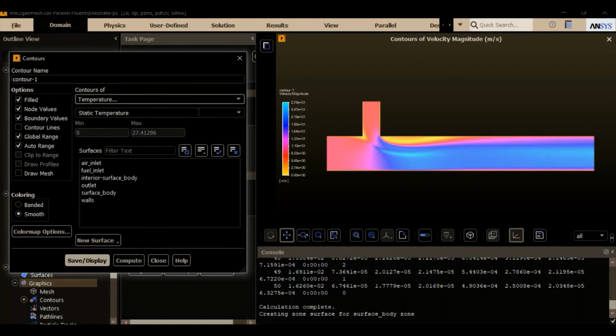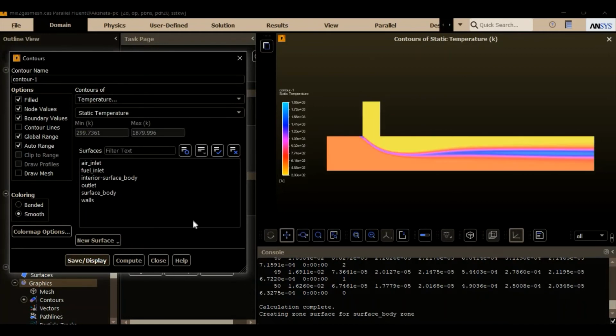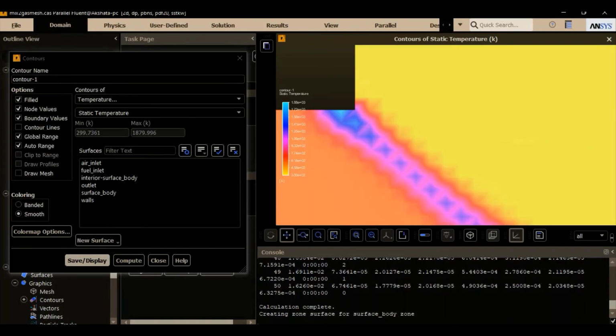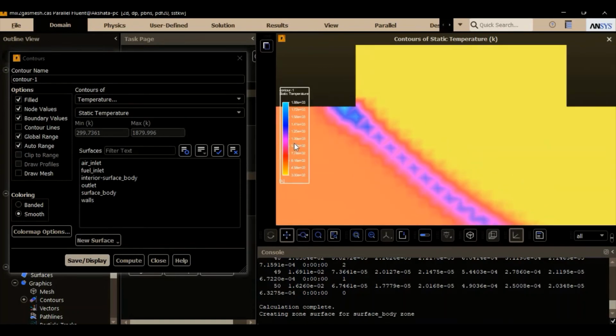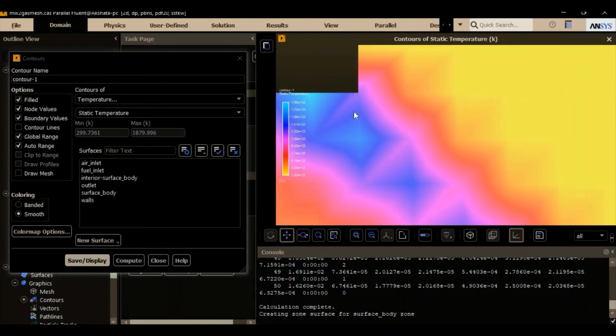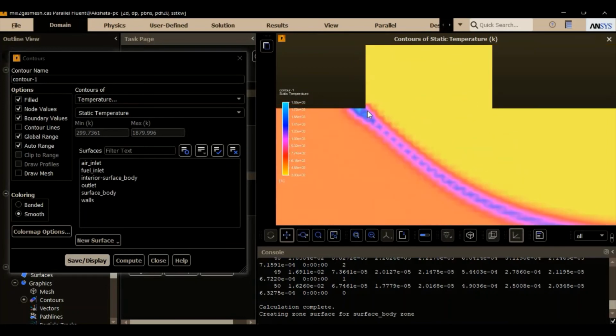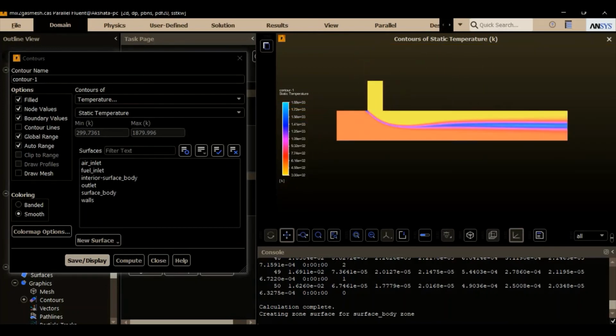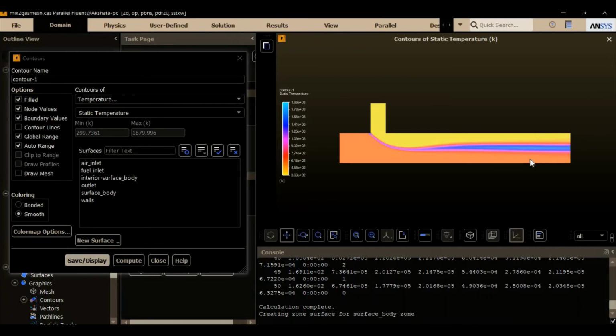Next we will check the temperature. We have given 650 for the inlet. We can see how temperature has gone from 299 to 1879 Kelvin. We can see that the higher temperature has started from here, from where the fuel and air have combined together. From here the air is entering, and from here the fuel is entering. So the combustion has initiated at the walls where they are intersecting for the first time. Then we can see a small flame which is moving towards the outlet. This was done for just 50 iterations. If we had gone for more iterations, we could have seen a developed flame over the whole domain.